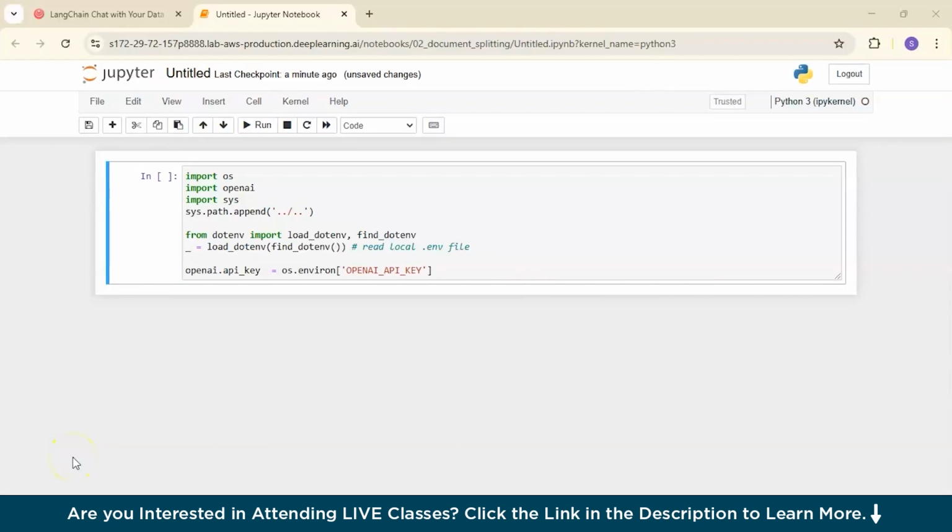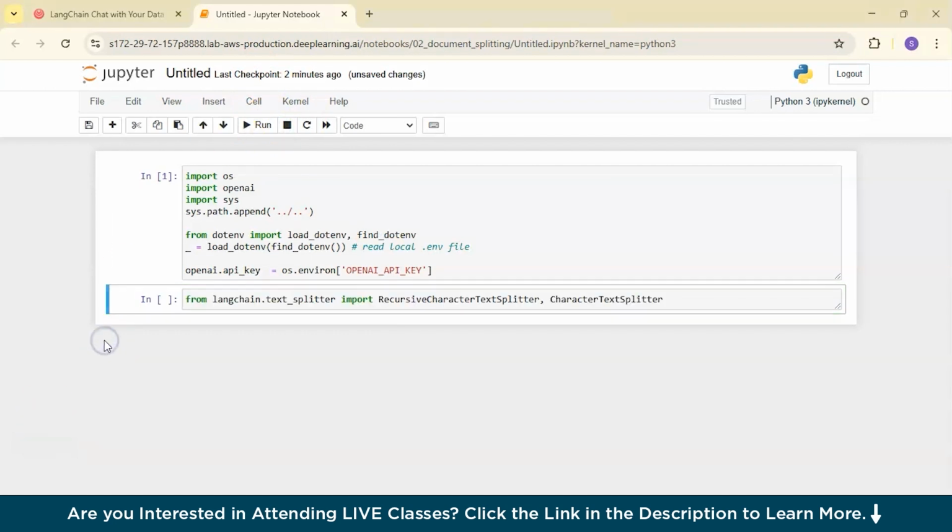So we are importing OS, OpenAI, sys, and even appending the path of sys, and then we are even importing the load_dotenv file, and you can even read here what is that local.env file, and these are the very basic requirements, and we are gonna run this. So we will now import the recursive character text splitter and the character text splitter from langchain.textsplitter. So these are the basic two types of text splitters, and we are importing them.